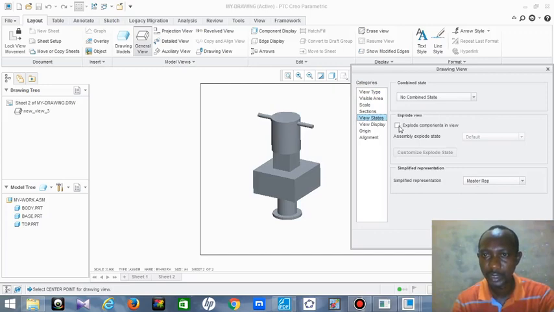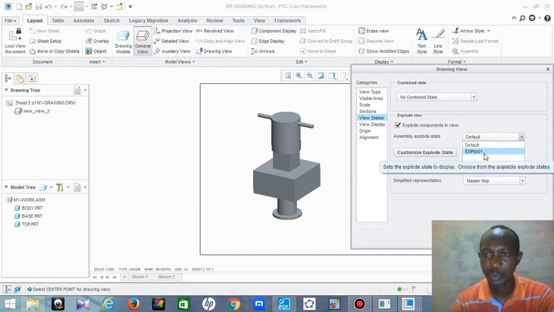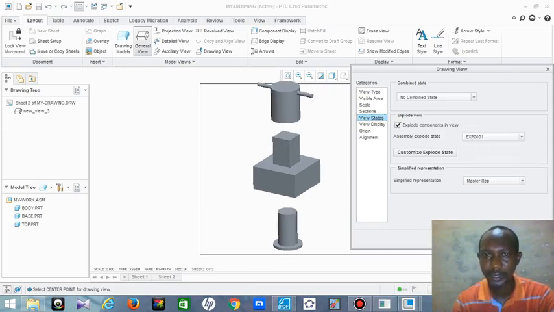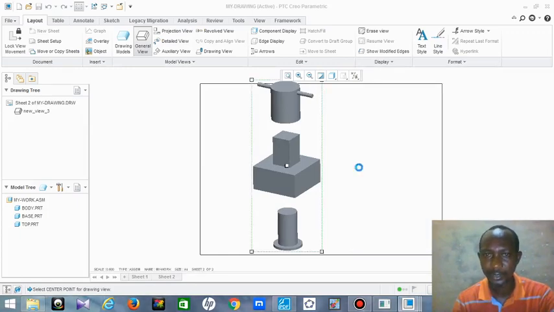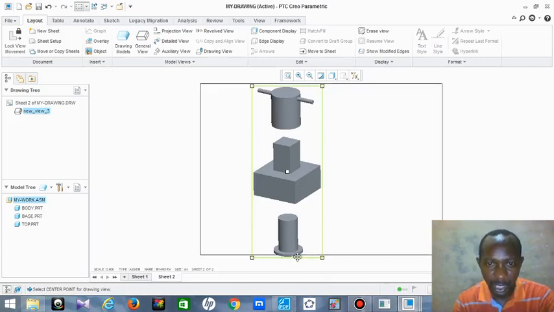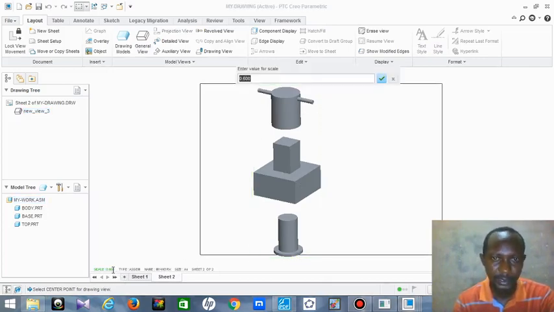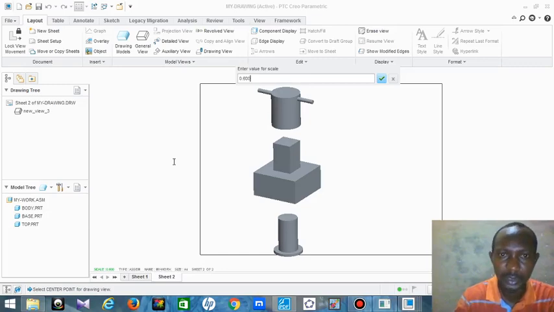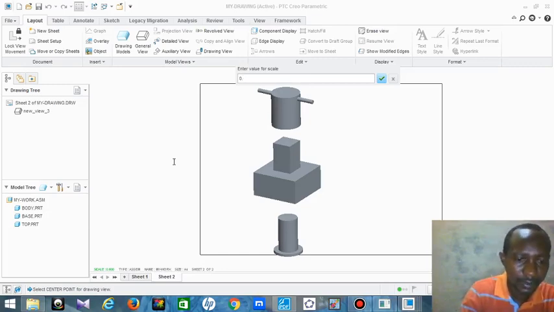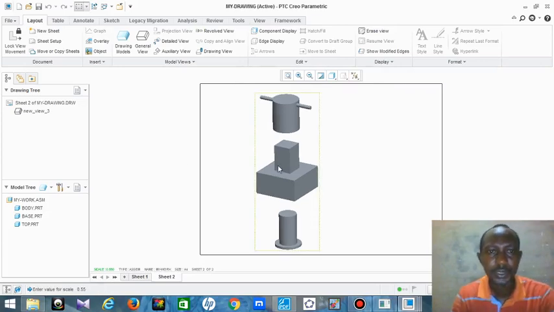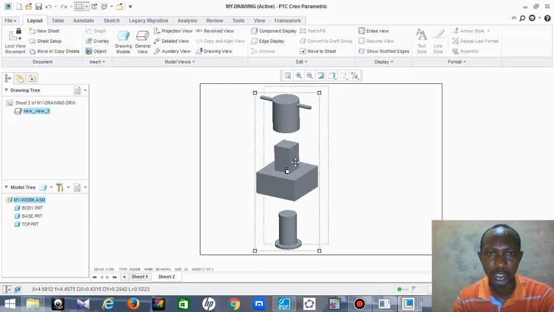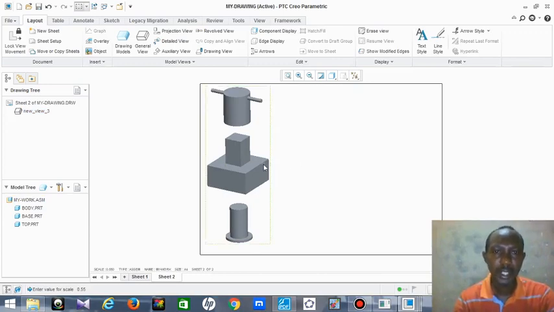So you click on explode component. Then you see that exploded name, EXP0001. Then apply it. You can see the explode is out now. So that is it. And see the explode is almost out of the paper. So let me reduce this scale. Let me reduce it to 0.55. So it's inside the paper now. But if it's outside the paper, when you print it, it will not be positioned very well. So that is our paper.